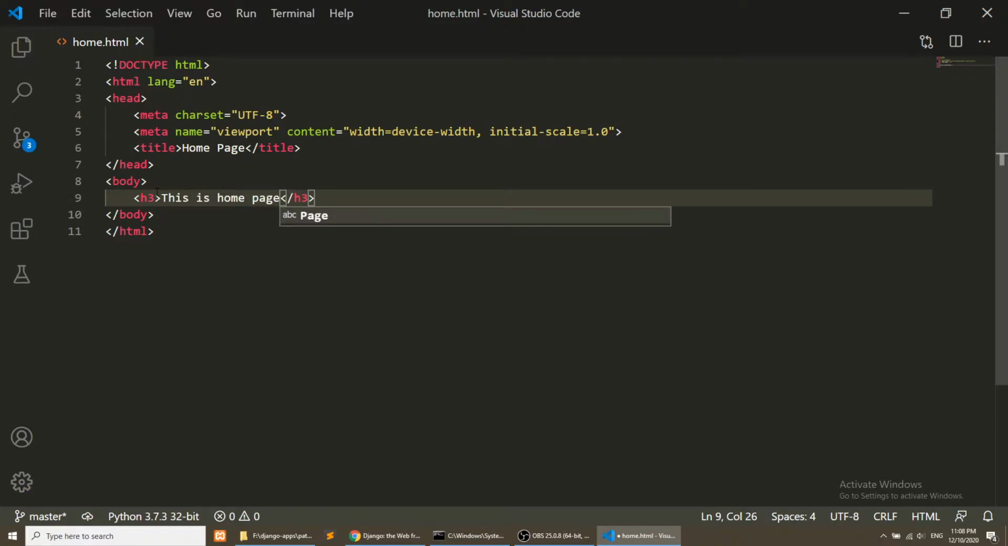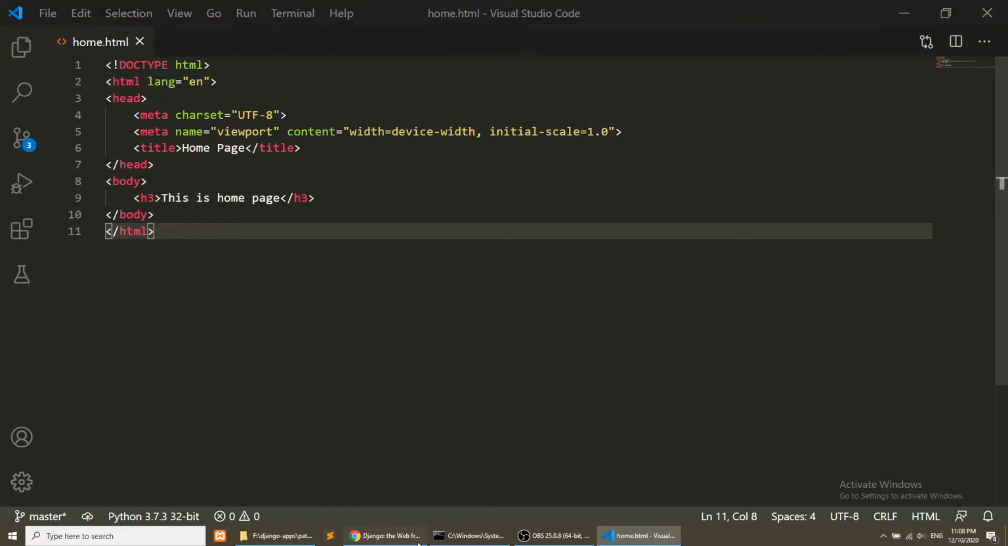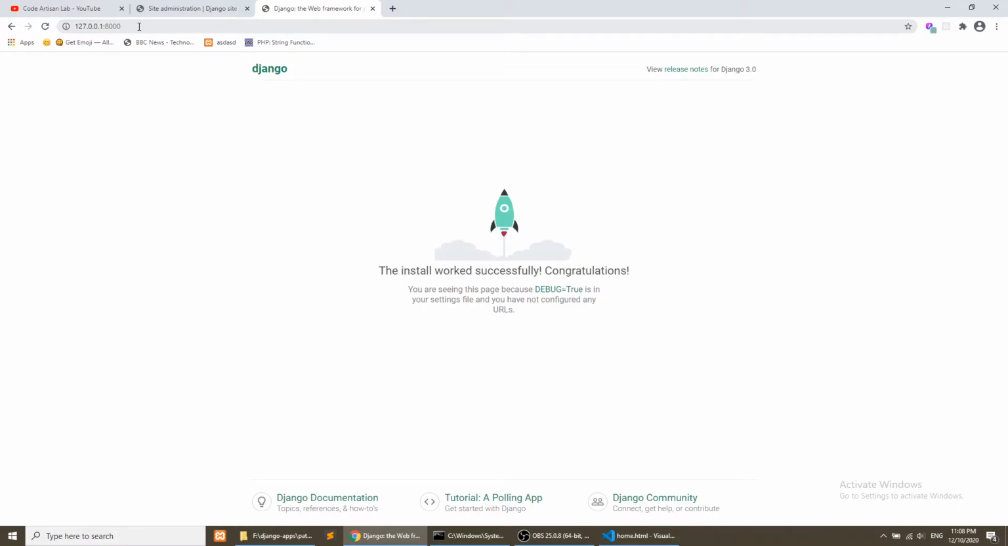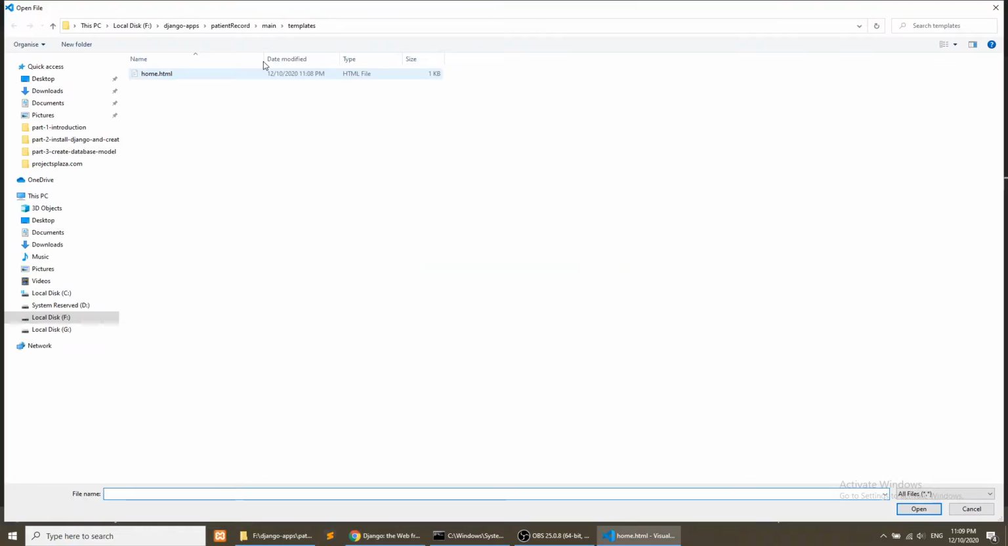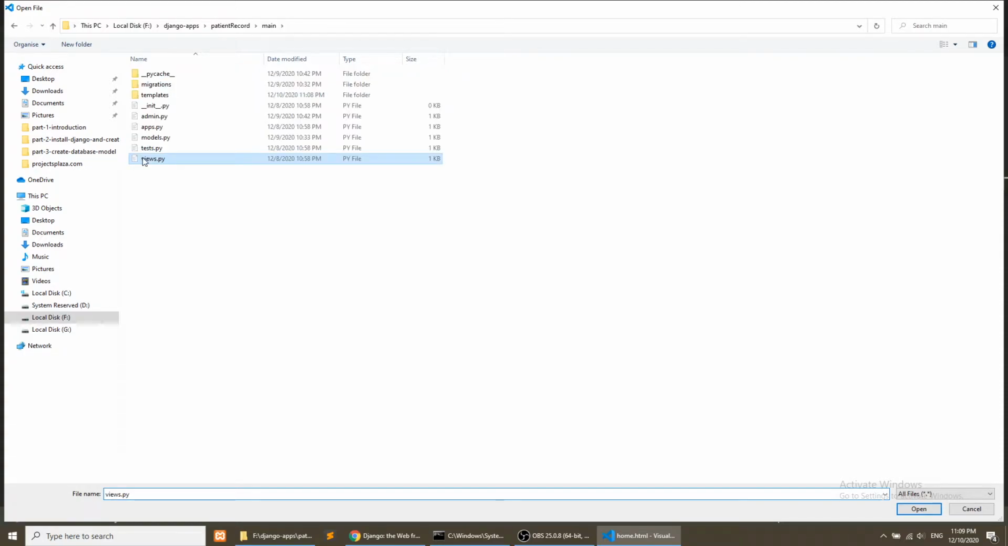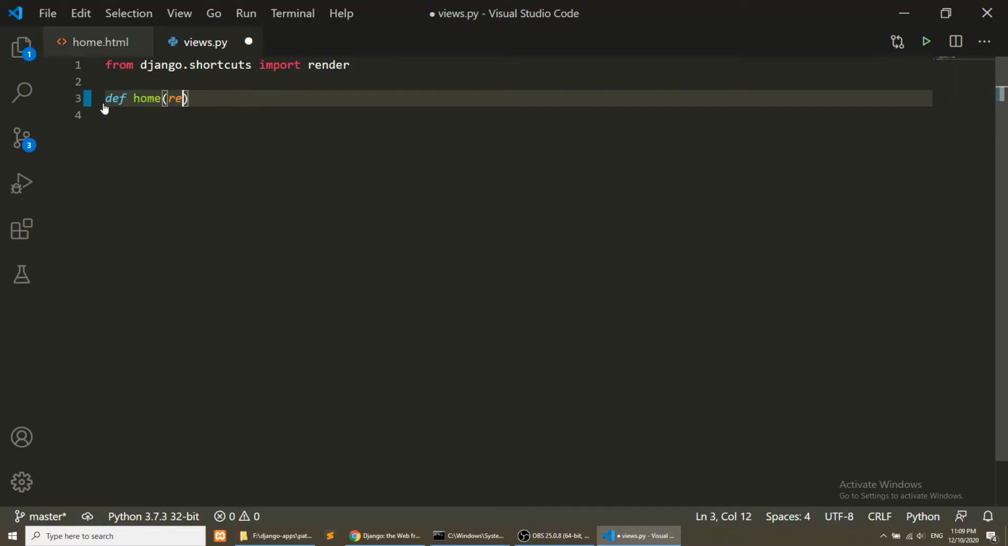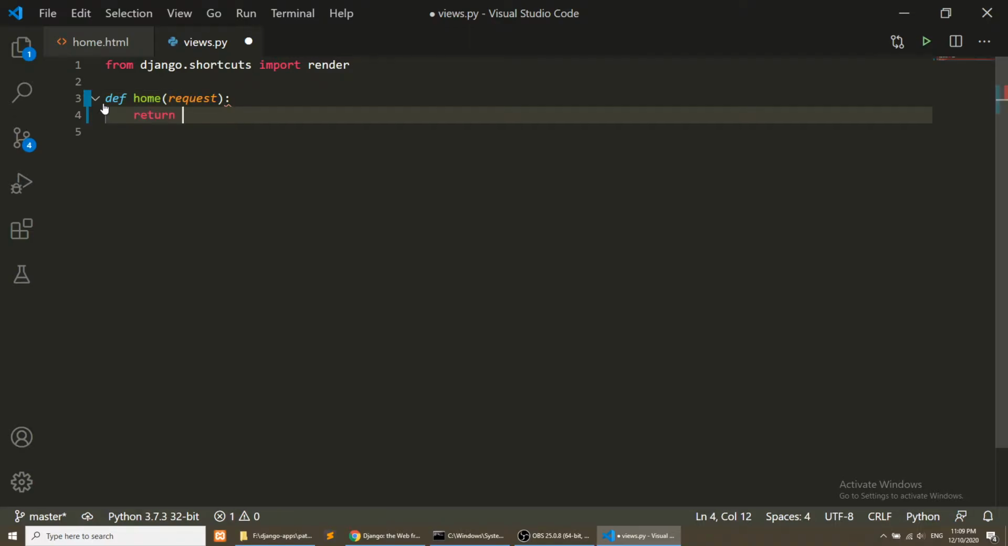Okay, and now we need to create a URL which points to this, so that when we open it, it should load home.html. So we will open the views.py file, and here we will create the function home with request, and we will render the template: return render, where the first parameter will be request and the second will be home.html.